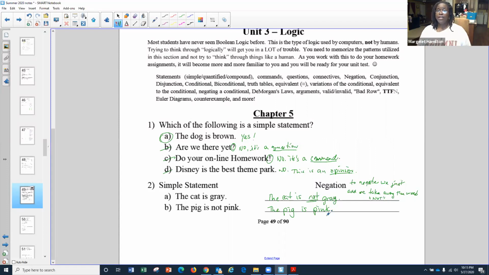So negation means to change the value of the statement. So if it's saying one thing here at the beginning, you're going to change it to the opposite, the negation of it. So the cat is gray, the opposite, the cat is not gray. The pig is not pink, then the pig is pink. Okay?